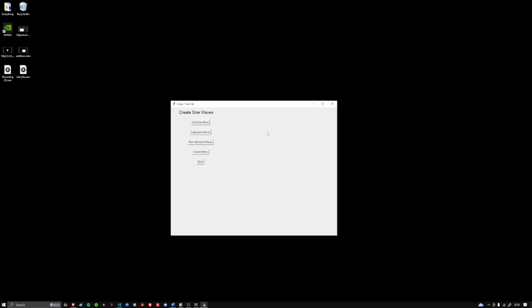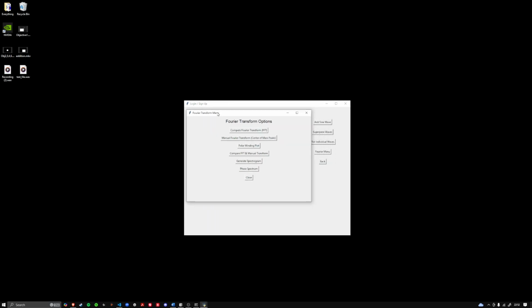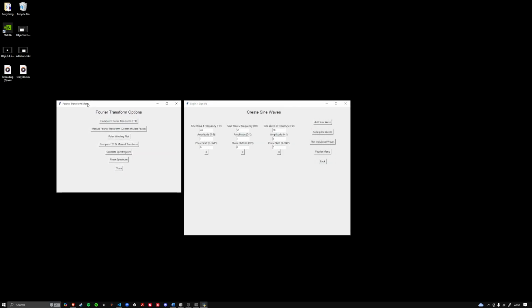In the previous videos, we have proved the functionality of the sine wave addition, so I'll quickly create some sine waves to work with. Pressing Fourier menu, we now have a bunch of new additions.